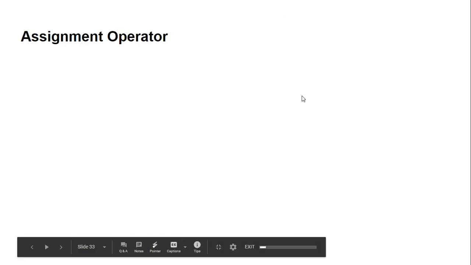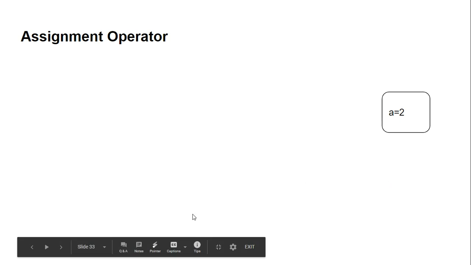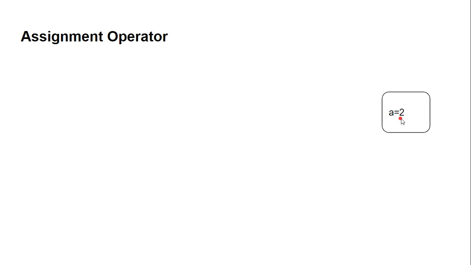Assignment operator does what? It basically assigns some value to a particular variable. Okay, so a very simple assignment operator will be what? Equal to. Equal to is an assignment operator. So if you write a equal to 2, this equal to sign is an assignment operator.